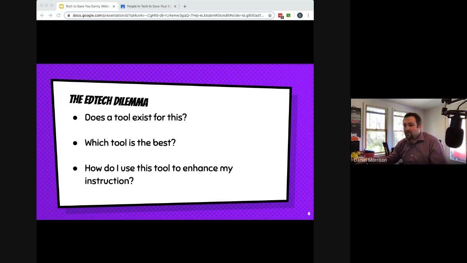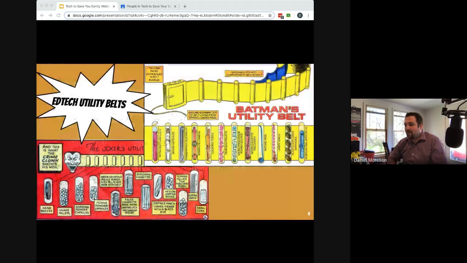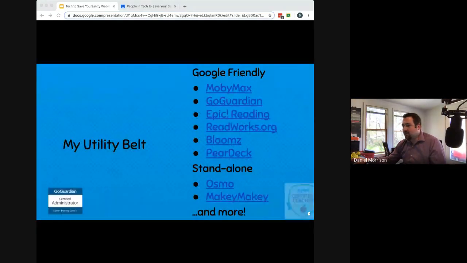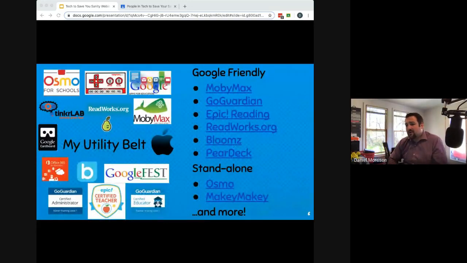So once you've started to use some of those tools, you end up with what I call your teacher toolbox, or your teacher utility belt. You're going to have multiple options for every scenario. You may realize that this tool works best for this situation, and this tool works best for a different situation. So some of the tools that I've collected over the years in my utility belt include GoGuardian, Google, MobyMax, Office 365. There's a wide range of tools out there. So I'm going to share some of them with you today, and I hope that you can add some to your toolbox as well.